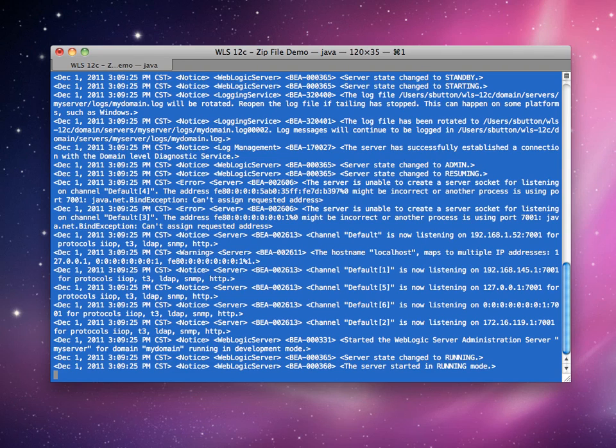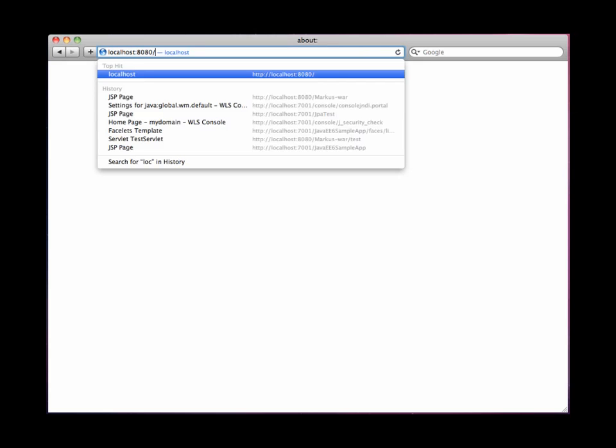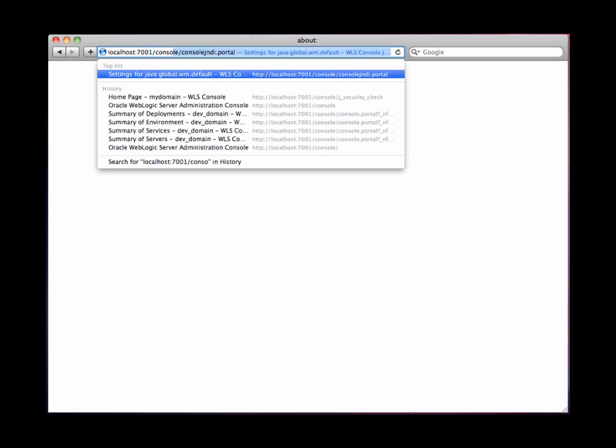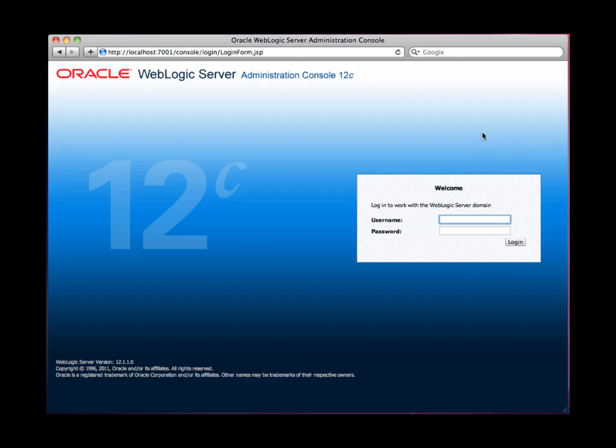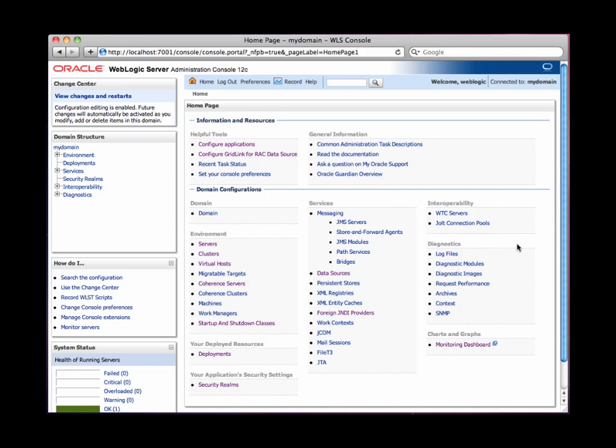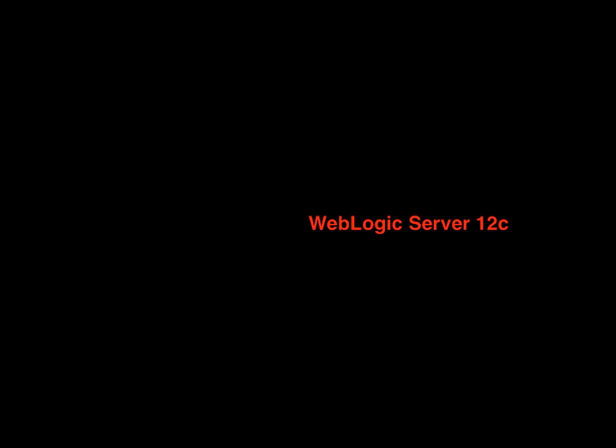Once the server has started, you can then open a browser and access the management console to begin using WebLogic Server. And that's it. There we have a fully functional WebLogic Server up and running with a new domain created entirely from a 164 megabyte zip file distribution.